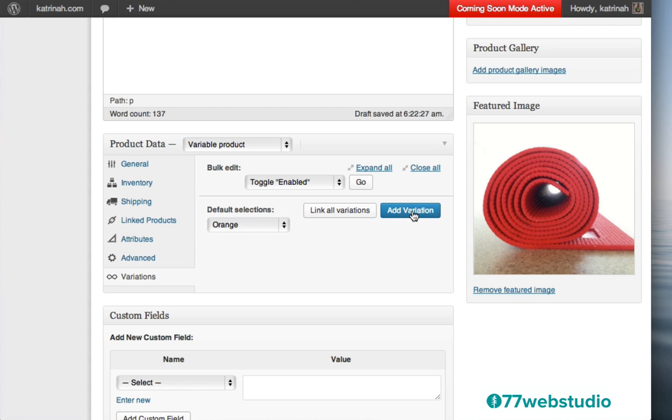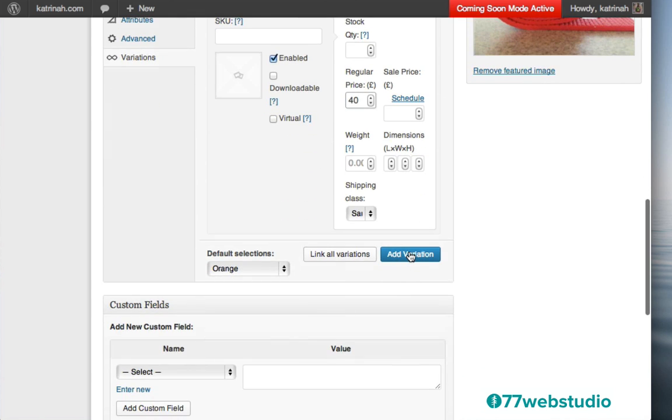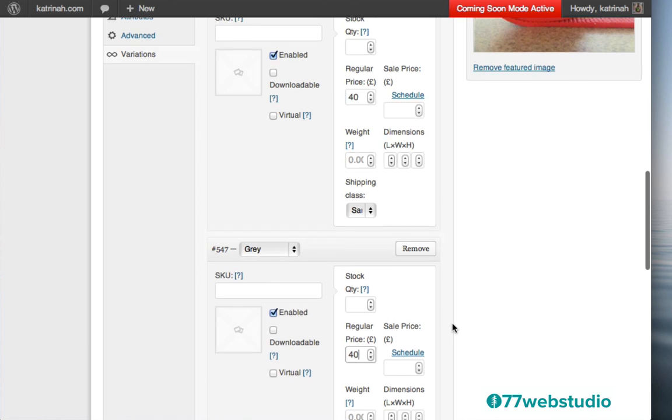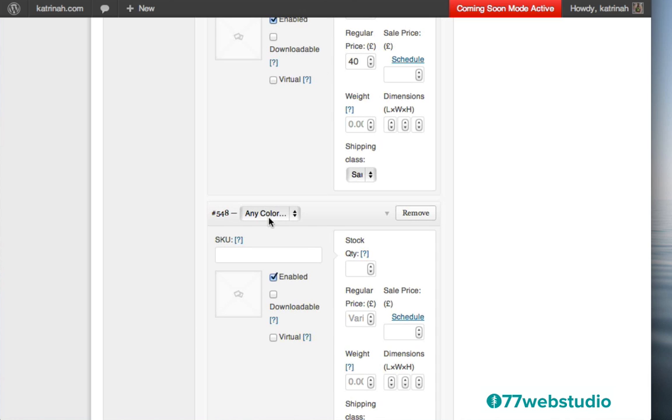Okay, so now we need to add a variation, so I'm going to click on this button that says Add Variation, and then I'm going to choose my first variation, which was the orange color, and I'm going to set the price here. I'll make that also 40. And then I want to click on Add Variation one more time, and I want to set the other variation, which was the gray color, and I'll give that the same price of 40. And then finally, one more time, I'm going to click Add Variation and set the color of blue, and this time, once again, I'm going to make the price 40.